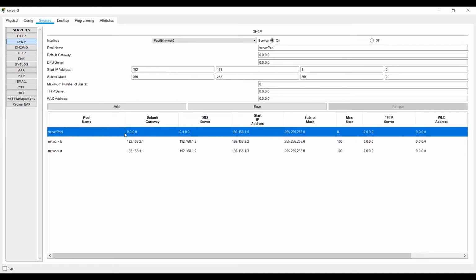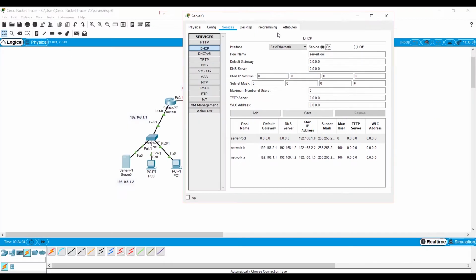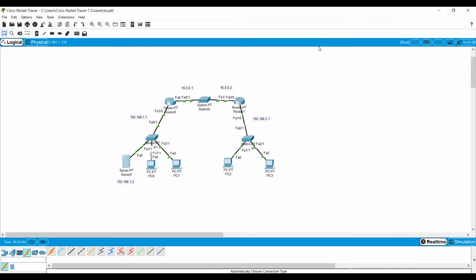Before starting the service, check if the server pool is completely zeroed. Insert 0 on all the fields. Now check On, and the DHCP will be enabled. Now we need to allow the packet forwarding between the 2 networks.